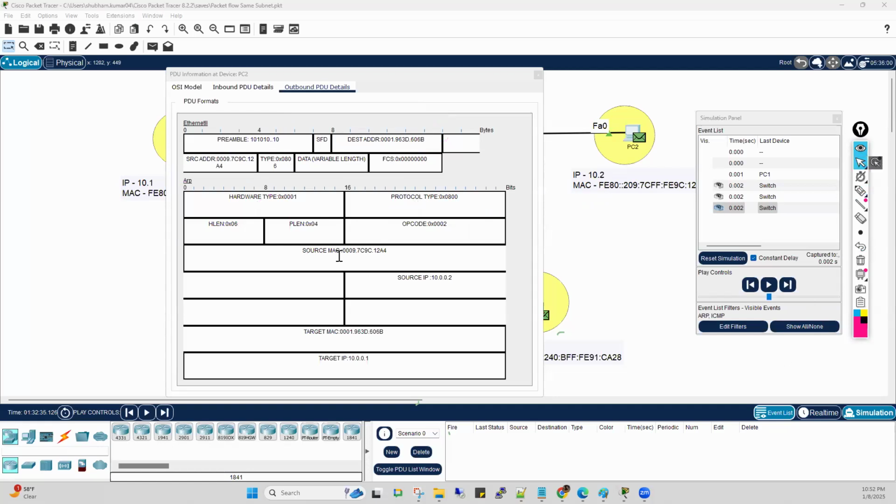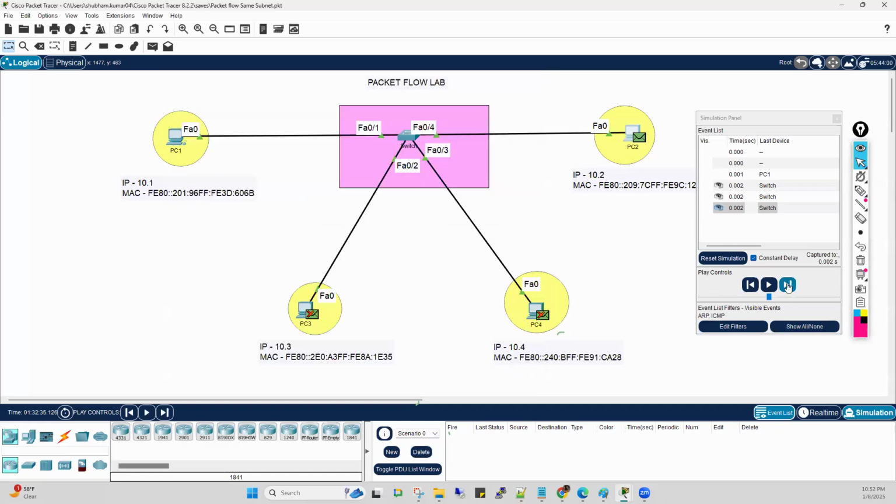Clear? That is the source MAC address. That is the source IP address 10.0.0.2, PC number 2 IP address. And this is the target MAC address. It means that is the MAC address of PC number 1, and target IP address is this one. Fine. And guys, this is the unicast packet.